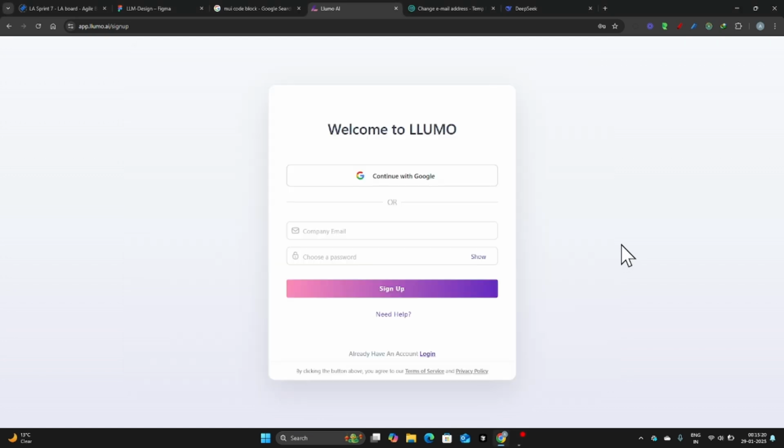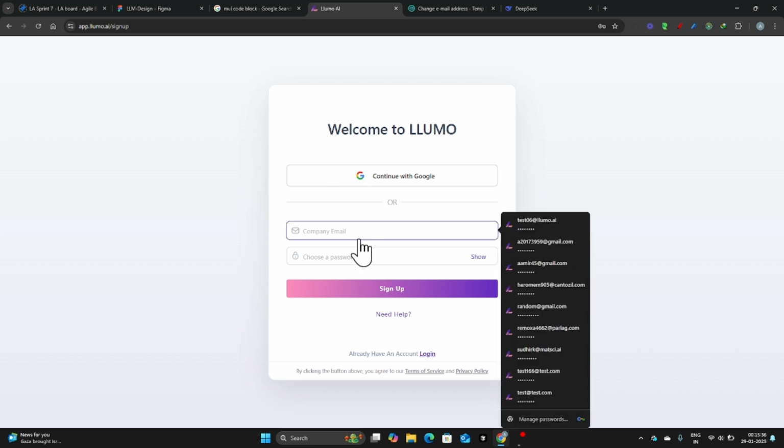Okay, so I'm sharing my progress and the work that I have done at llumo. The front end that you see right here is built on Next.js, and the backend is built on Node and Express. I'll start with the sign up screen and I'll show you all the flow that is down here.